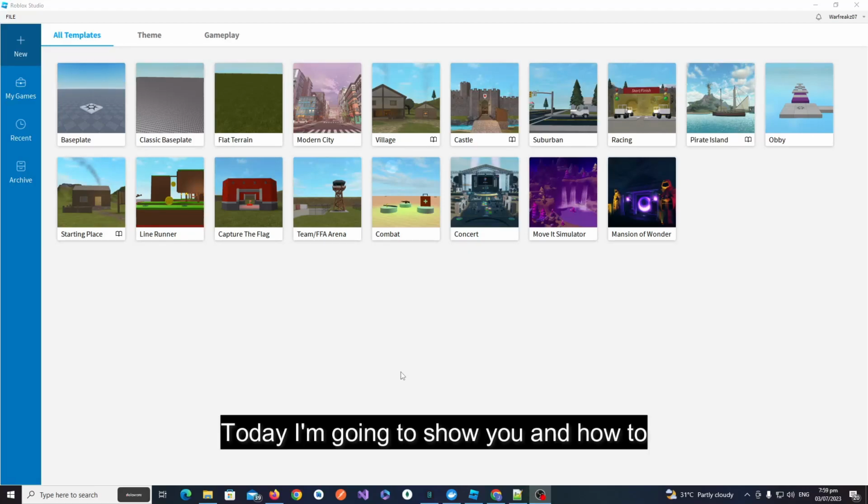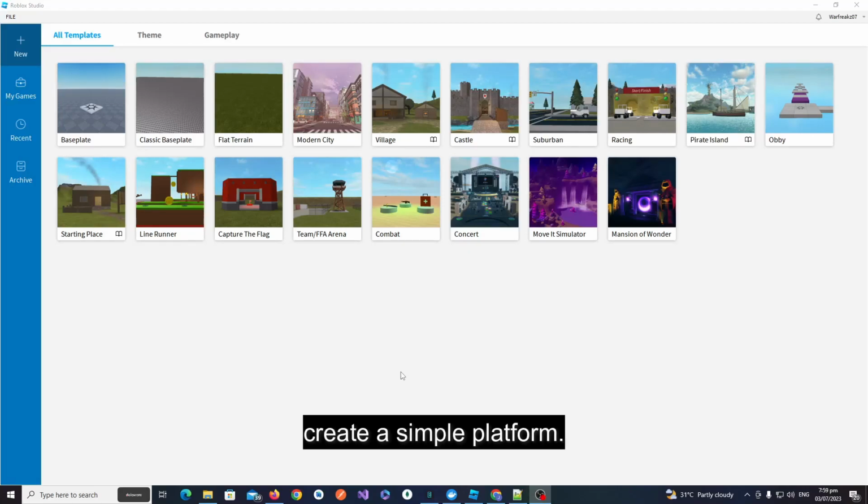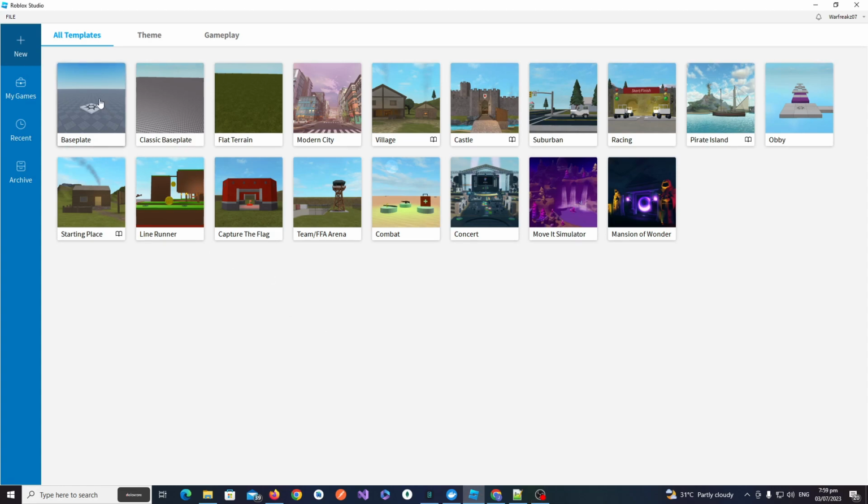Hi guys, today I'm going to show you how to create a simple platform that can kill a player. First, open Roblox Studio. Second, choose the base template.